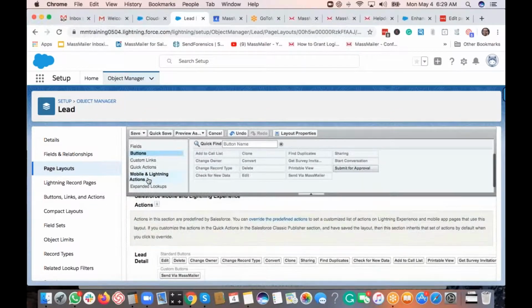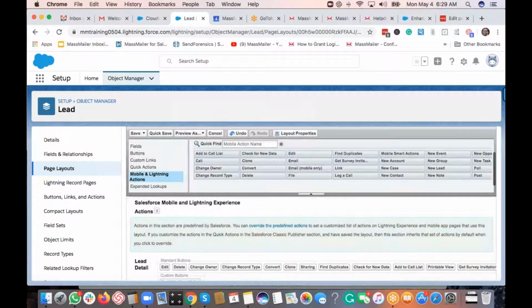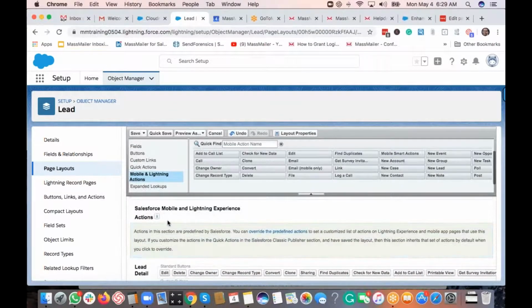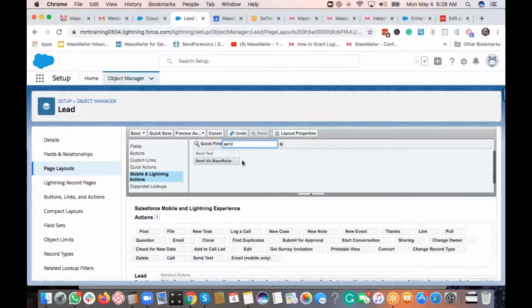And then we also have the mobile lightning actions as well, which is similar to the classic. There are two options here. You can override the predefined action. You click on this and then manually add that Send via MassMailer button. Or if you never had this done before, you can always save this. So, there are two options, but I'm gonna go the hard way here. So you click on this mobile lightning action and then just drag and drop that particular button right there.